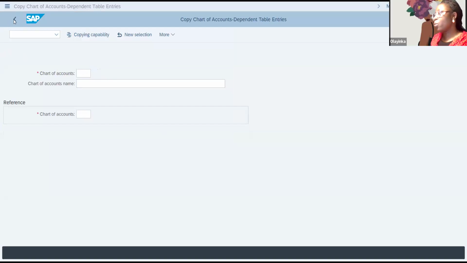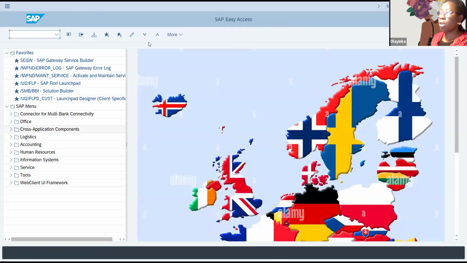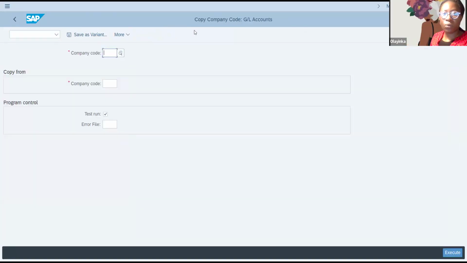But I just know that this OBY7 is for the chart of account segment under GL, and then the OBY2 is for the company code segment. I need a bit more breakdown. So company code GL accounts, whether it's assignment, I don't really understand. Except there's a guru that can explain. But can you open the page again? Yes.